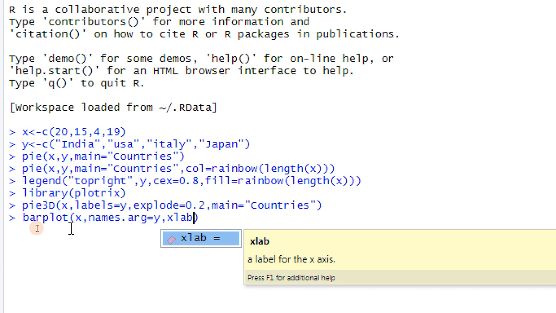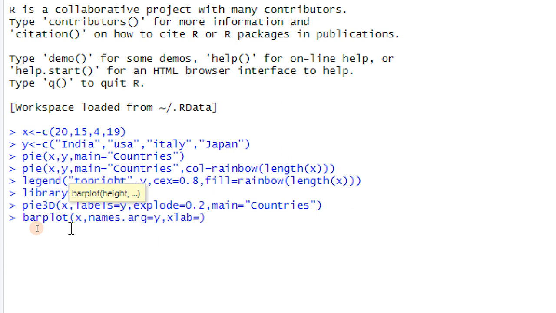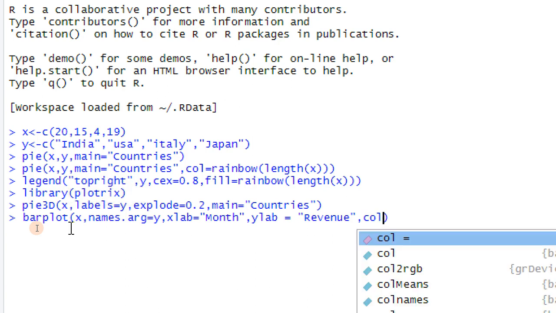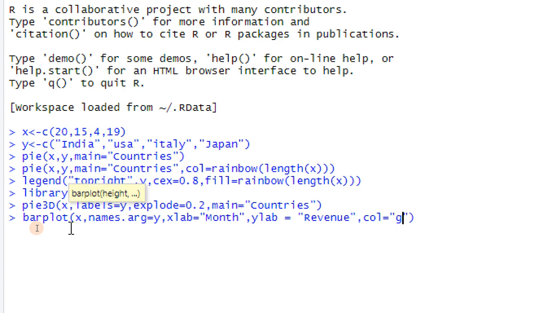And xlab, for the x-axis I wanted to give a name, month, and ylab, lab stands for label. For the y label I want to give the name revenue, and if we want to mention color for bar plots, col is equal to green or red. Okay, enter.